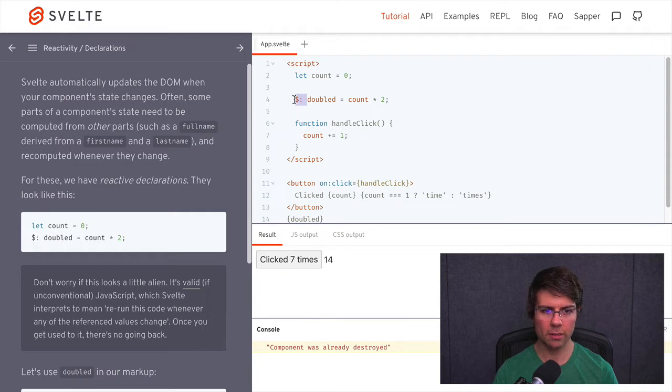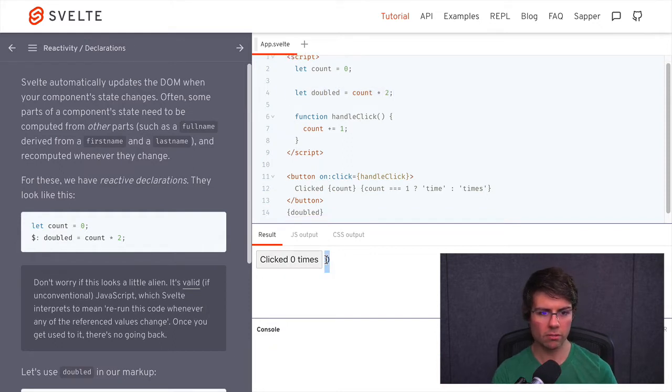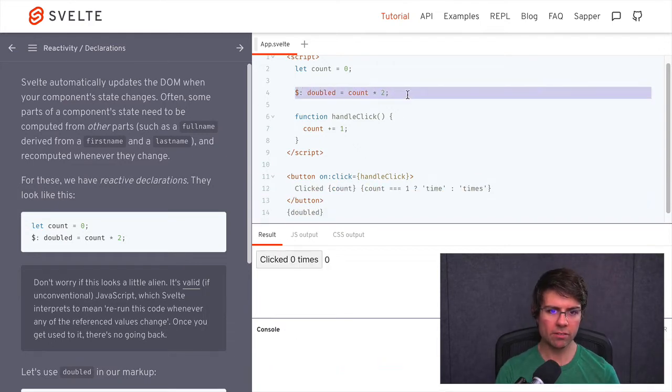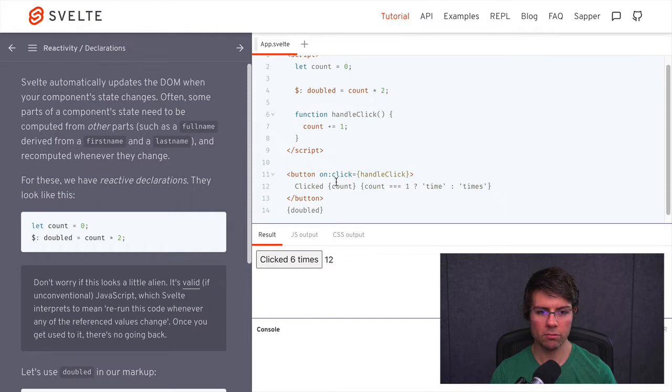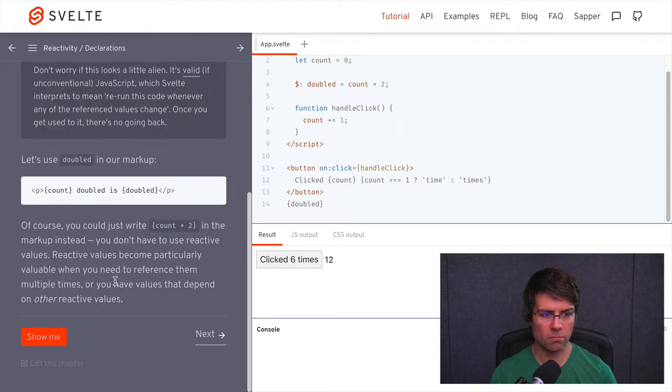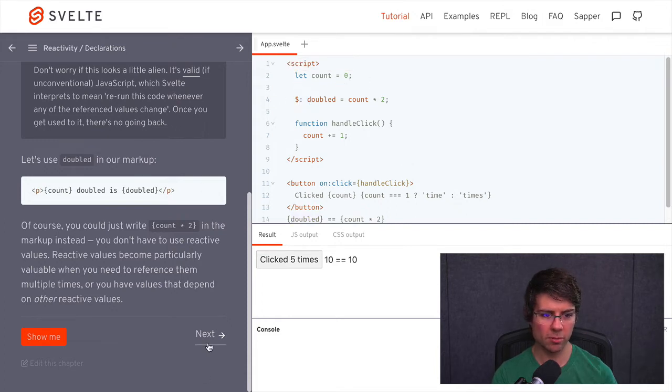Now, if we did this as a let, let doubled equal count times 2, this is only going to run once, and currently it's 0. And as we change this, it's not going to recompute. So that's why we need this $: thing. If you have some reactive bits of state, variables that depend on other state that should recompute whenever state changes, then just use $: and we'll figure it out. Cool. You can also just write count times 2 equals count times 2. That works too. But this is pretty cool. And you can do a little more with this too. I think they have some other examples of wrapping them in ifs and stuff.